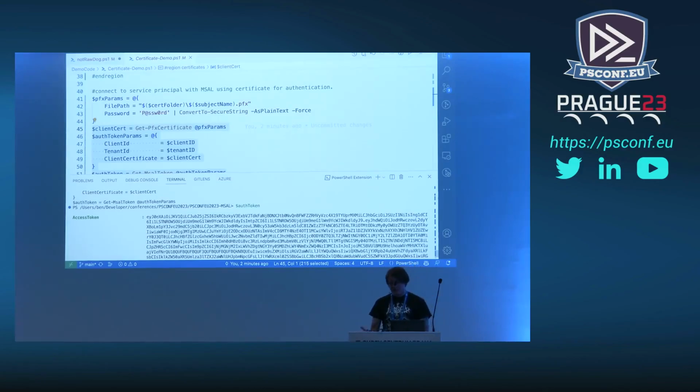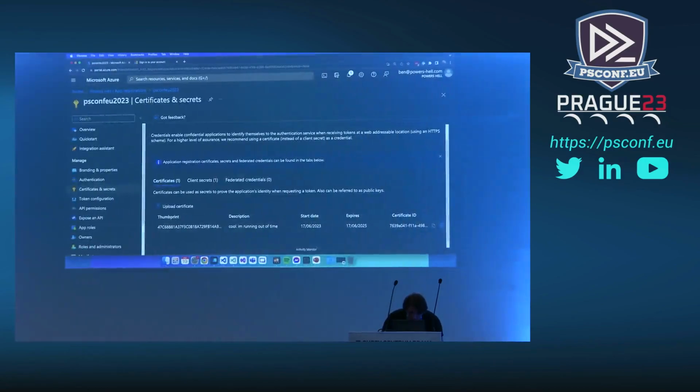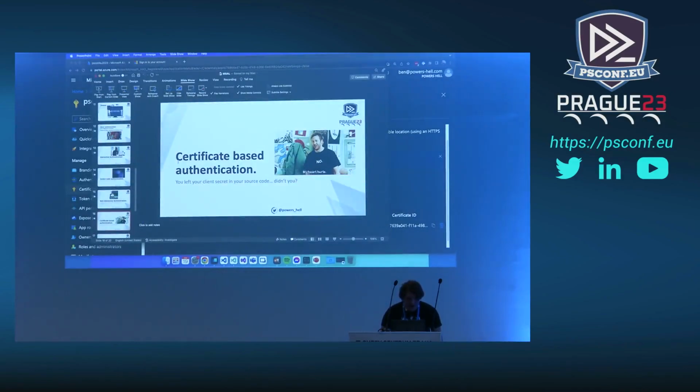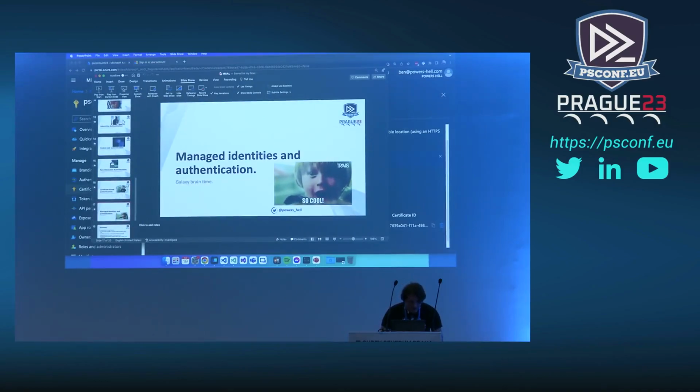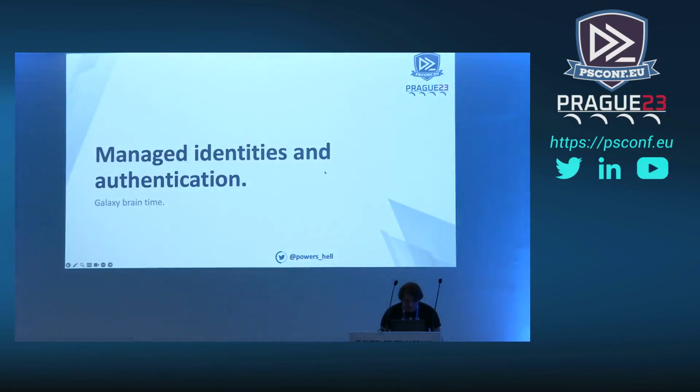The next thing we need to do, because I'm absolutely running out of time and I really apologize, is what is the next best thing from client certificate-based authentication? It's to not put any credentials anywhere. If you don't know what those credentials are, there's no chance that you're going to leak them. So this is where we go into managed identities and authentication. I'm going to do this really quickly. I think I have a demo of how we can do this, but otherwise I'm going to do a lot more of this in the session tomorrow.